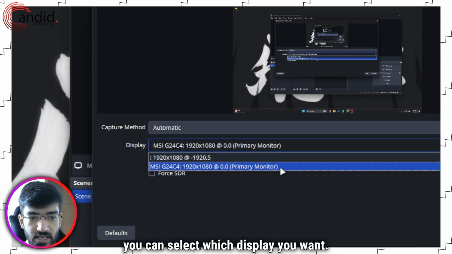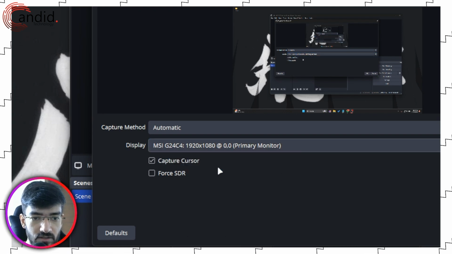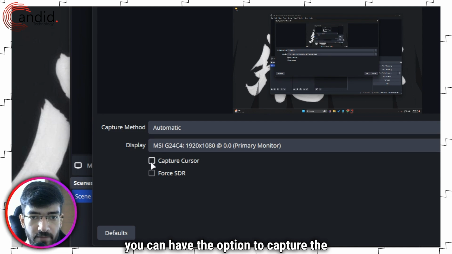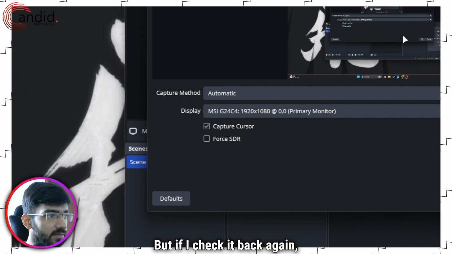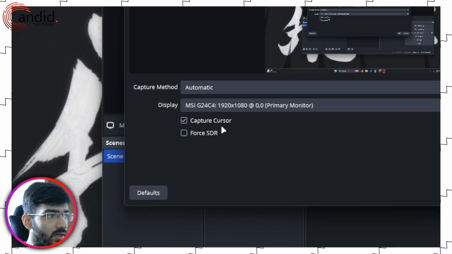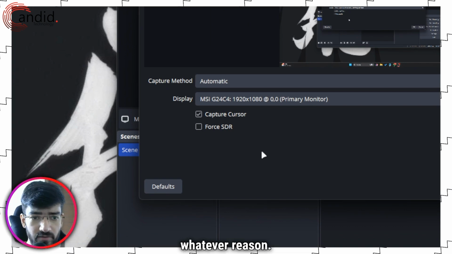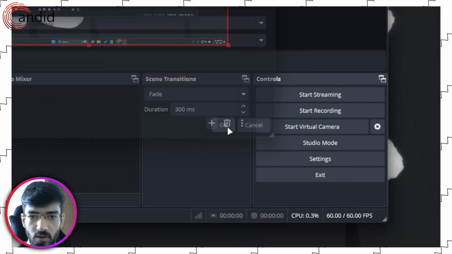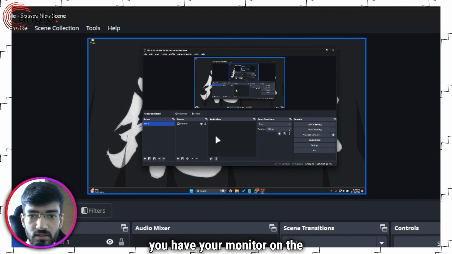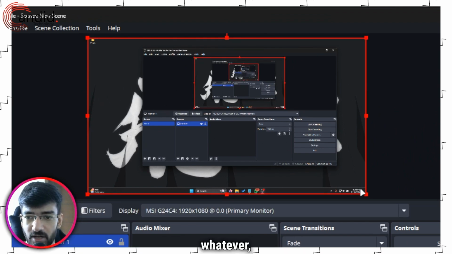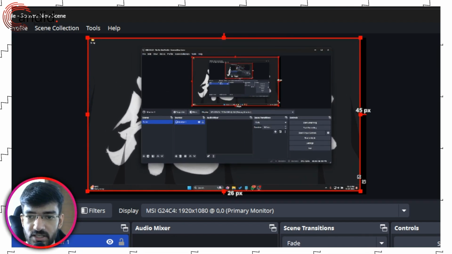Display is, of course, you can select which display you want. So this is my laptop's display, this is the MSI monitor that I use. You also have the option to capture the cursor. As you can see, the cursor now disappears, but if I check it back again, you can see the cursor. And then you can force SDR recordings if you don't want to record in HDR for whatever reason. But once you're done setting it up, go ahead and click OK. And now, as you can see, you have your monitor on the canvas, and then you can resize it and do whatever you want with it, essentially.